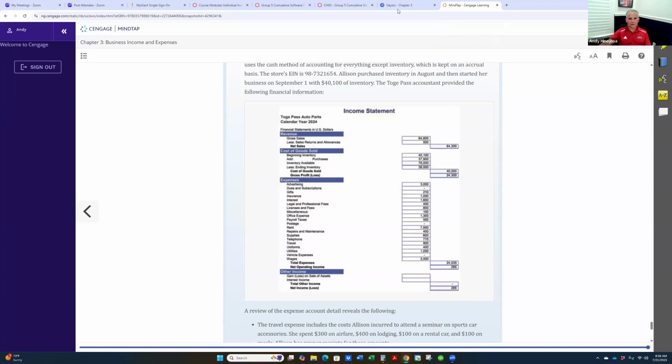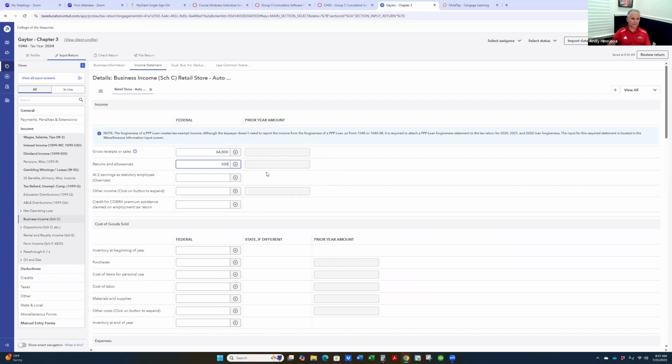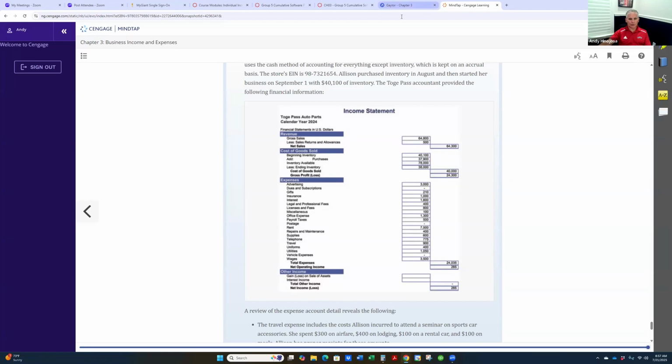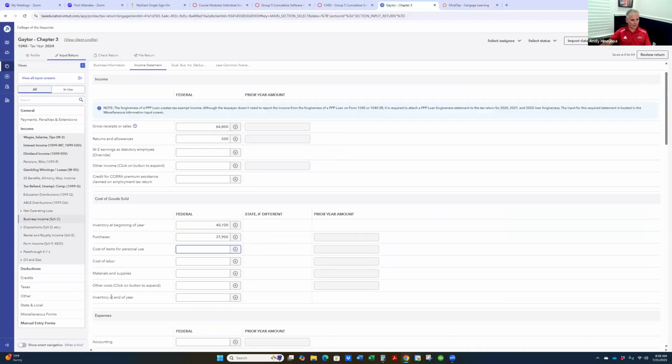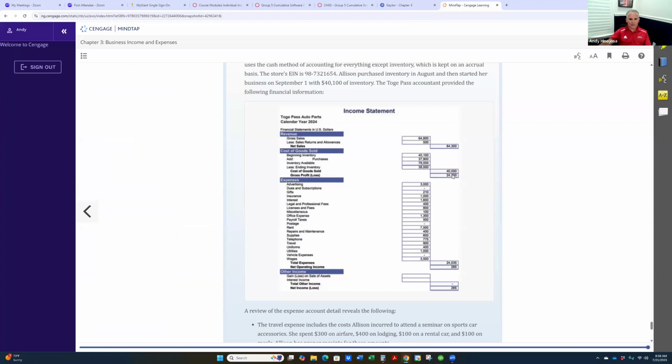Less returns and allowances, 500. Net sales will be automatically computed. Let's continue down. The cost of goods sold. The beginning inventory was 40,100. We had purchases of 37,900. Inventory available would be an automatic computation of adding these two together. Less ending inventory of 38,000. Inventory at the end of year, 38,000. Cost of goods sold should be automatically computed, and then the gross profit loss should also be computed automatically.